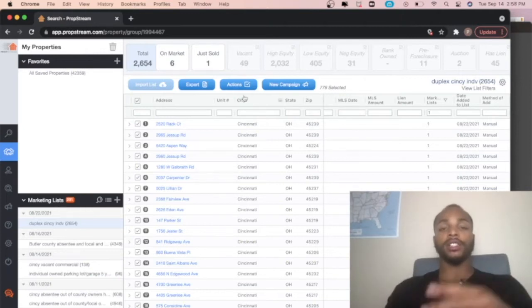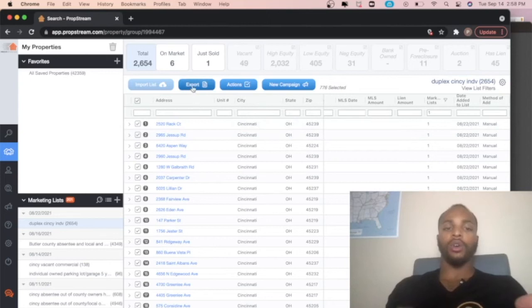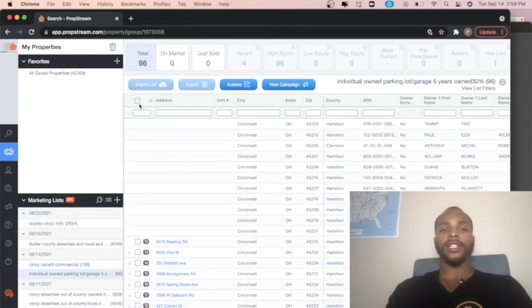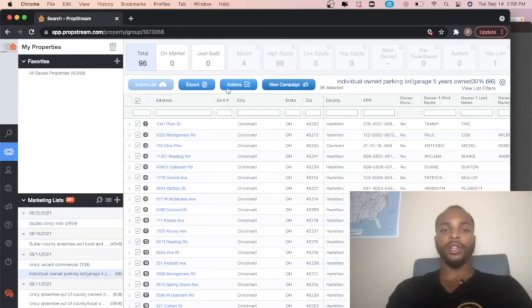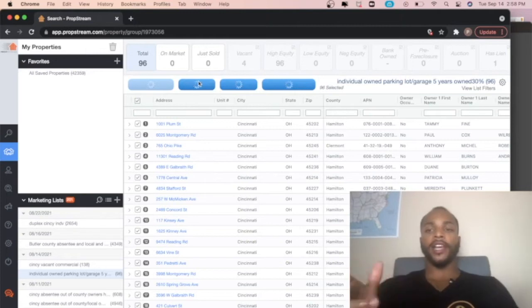Now, the reason this is important is because after this, you have to get it skip traced. So I'll go ahead and show you guys what this looks like, right? And I'll do it right here. So taking this list, I have 96 of them, and you're going to just press export.